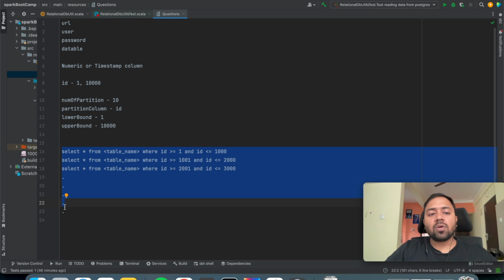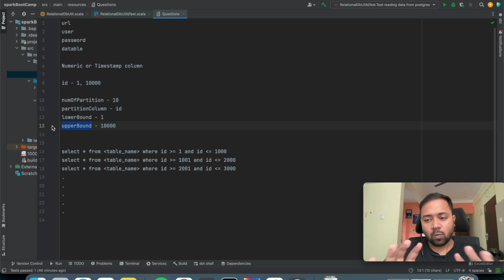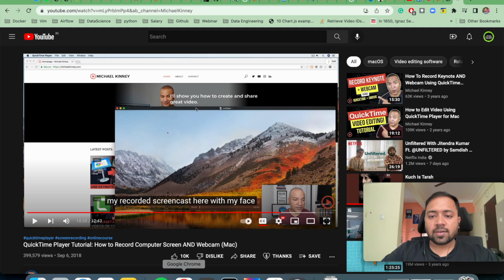Okay, so we have to pass the number of partitions, we have to pass the partition column, then we have to pass the lower bound, then we can pass the upper bound. Cool. There are multiple things which we can do. Let's look through the documentation itself. Let me just open JDBC fetch Spark.